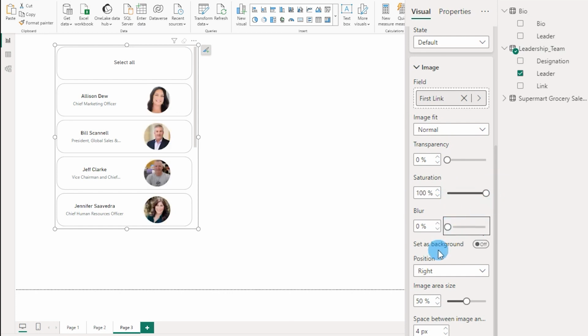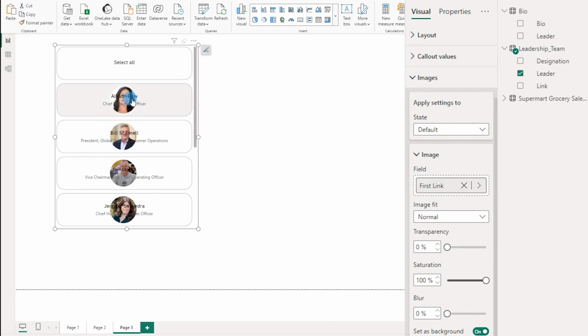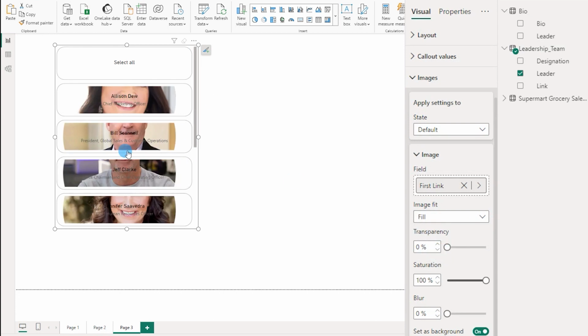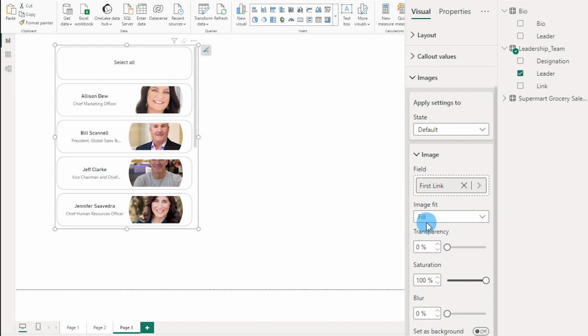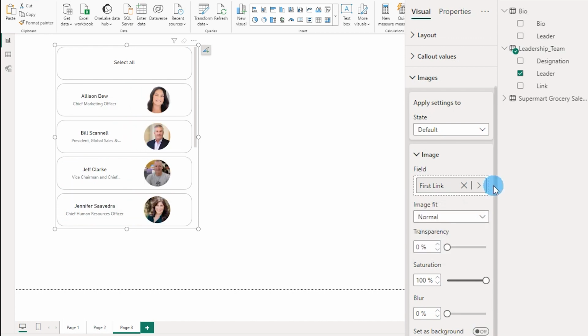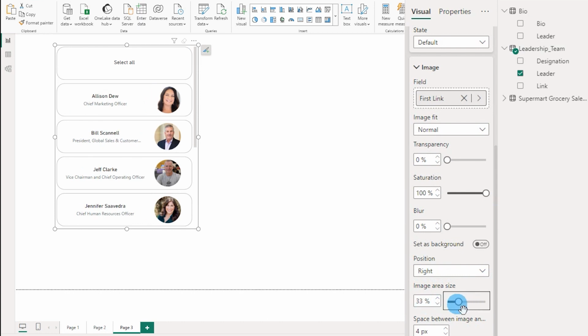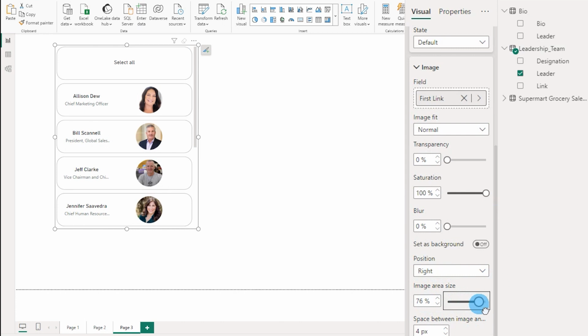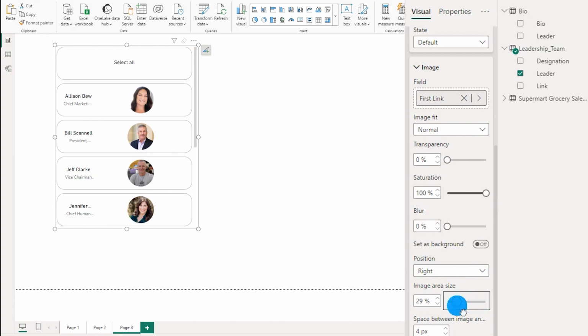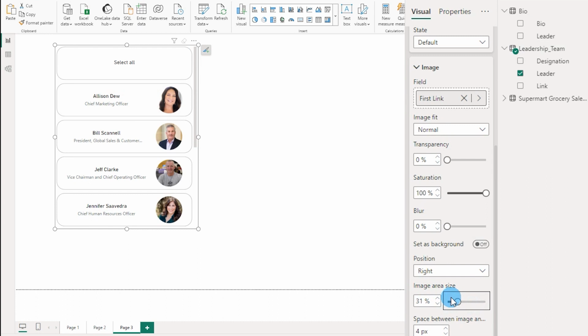You can also set that as a background itself. The entire image here will appear as a background, and then if you change this to fill, the entire image will fill. So for now, I'm going to turn off the background and set the image fit to normal. And let's scroll down. We already saw the position of the pictures. You can also choose the image area size. For now, it's set at 50%. You can also decrease or increase the size of the image area. So if I increase or decrease the size over here, the picture gets slightly bigger. So let's stick to about 35%.